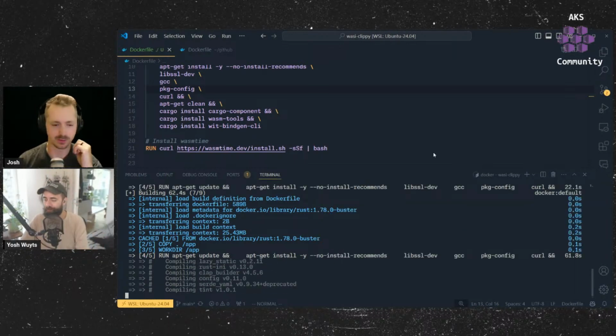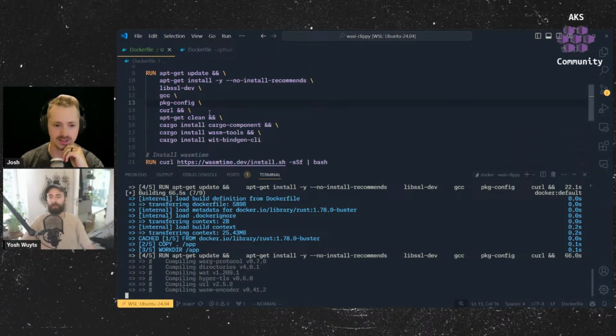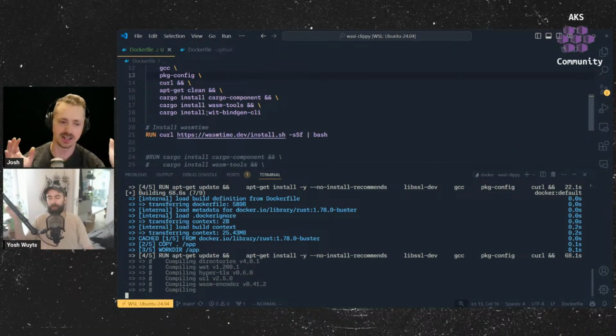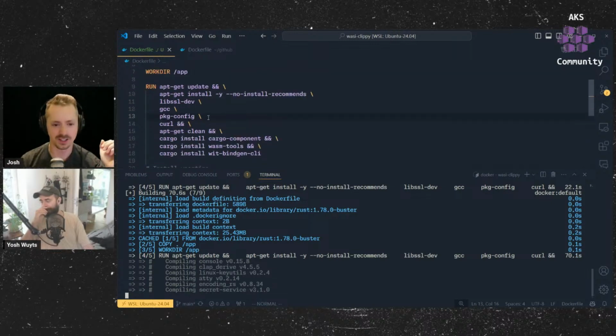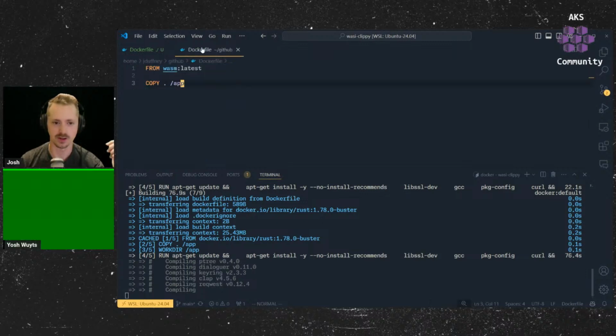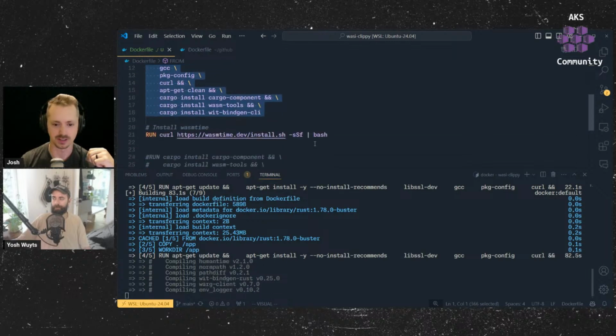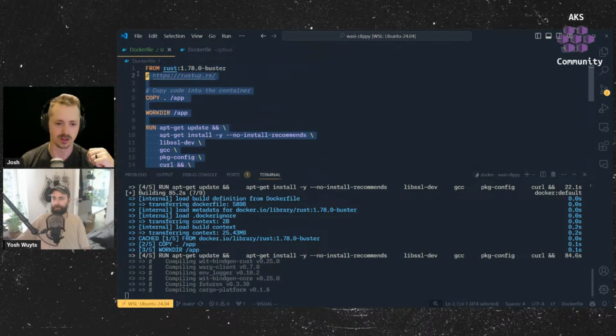So while that builds, what we could do, I was tinkering with it over here, is you can set it up differently. You could take all this and basically make a base image for yourself that you could pull into another file that actually does the app. So this would just basically be a WASM time container image, if we wanted to call it that.